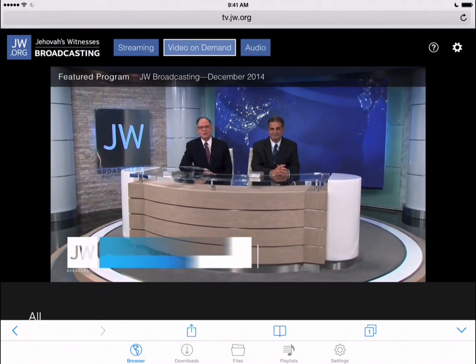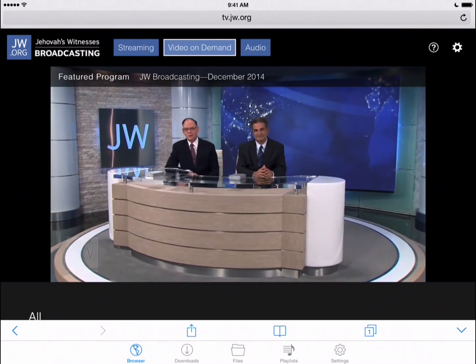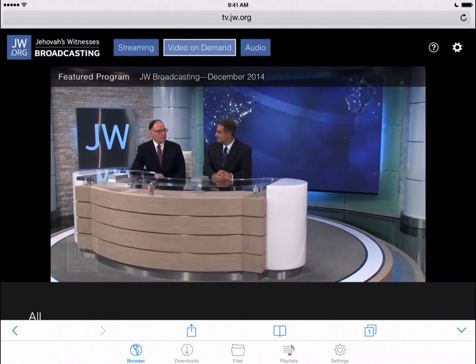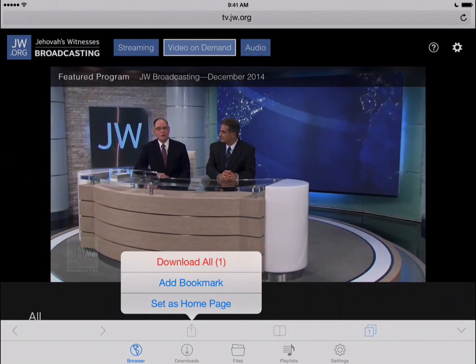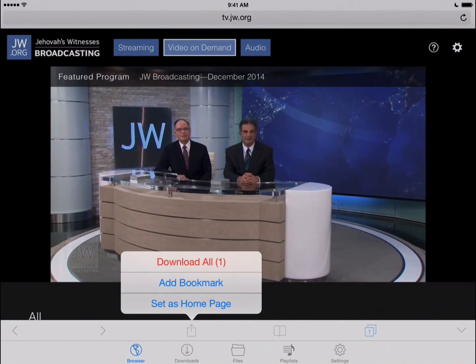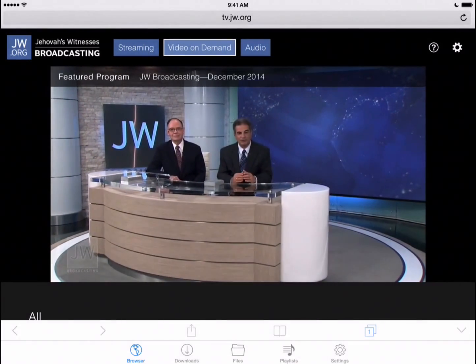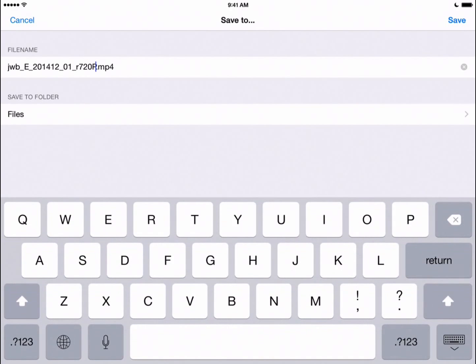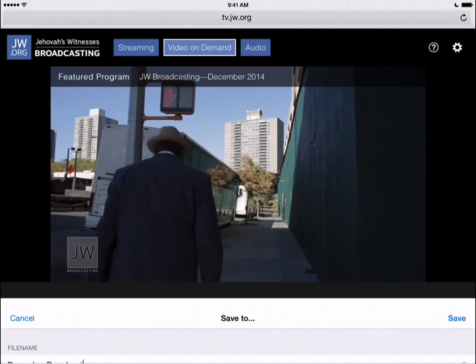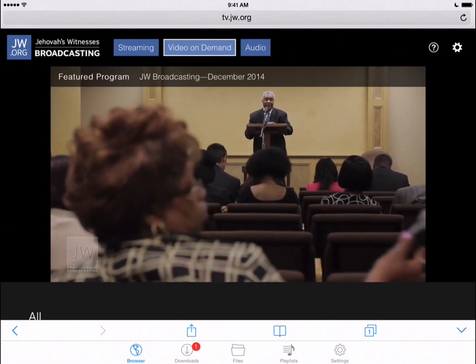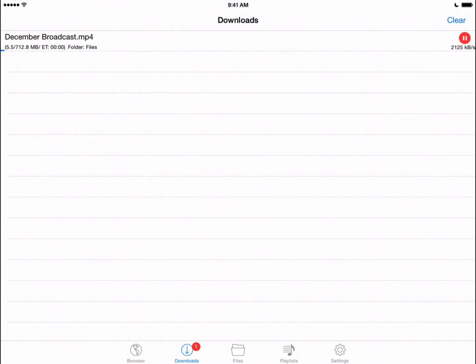But if you see here at the bottom of the screen, there's this arrow button, this arrow up. We'll tap on that, and you'll notice here that it asks us if we want to download here. So let's tap on download, and we've got our download option dialog again. So we'll say December broadcast. We'll hit save. Let's go into downloads, and we'll see that it's now downloading.